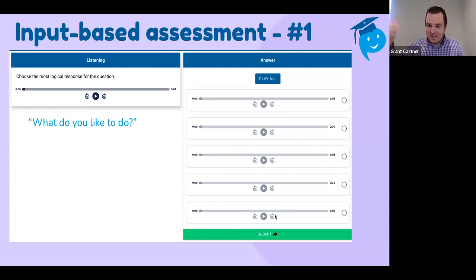They interpret, they listen to the language, they know which one is going to be, or if they have acquired the language and if they have done well in that class today and they've learned, then they can get this one correct. So that's question number one.